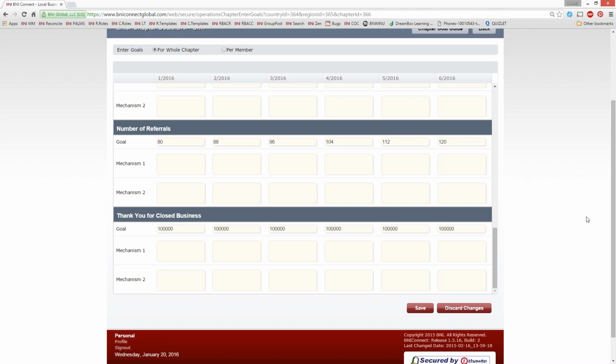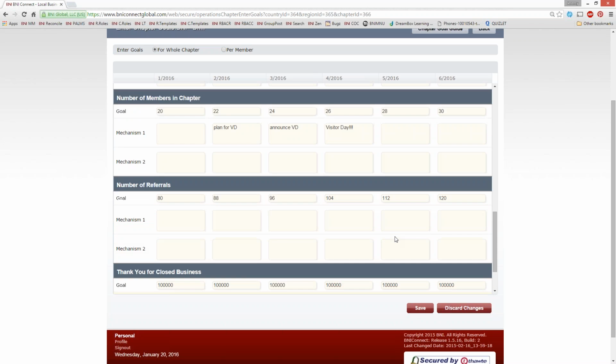When you're all ready, and I also recommend doing this every once in a while as you're inputting your goals, click the Save button. Are you sure you want to save it? Absolutely. Just like a Word document or an Excel document, save it every now and again so you don't lose it.